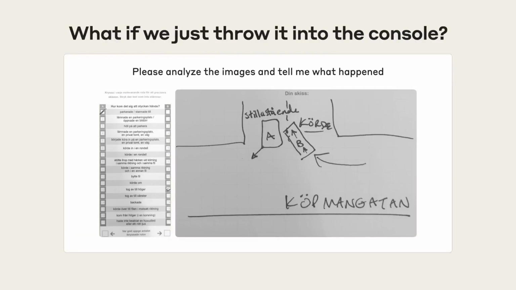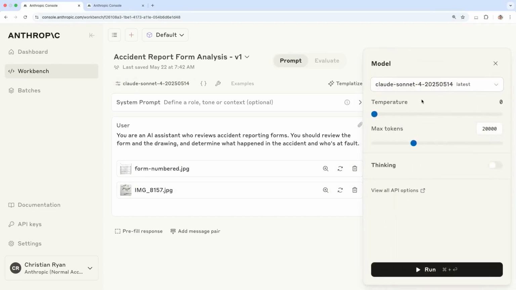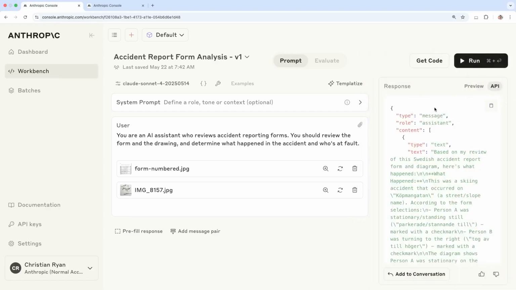And to begin with, we could just take these two and throw them into the console and just see what happens. So if we transition over to the console, we can actually do this in a real manner. In this case, you can see we have our shiny, beautiful Anthropic console. We're using the new Claude 4 Sonnet model as well. Setting temperature to 0 and having a huge max token budget is just helping us make sure that there's no limitations to what Claude can do. You can see I have a very simple prompt, just setting the stage of what Claude's supposed to do, mentioning that this is intended to review an accident report form, and eventually also determine what happened in an accident and who's at fault.